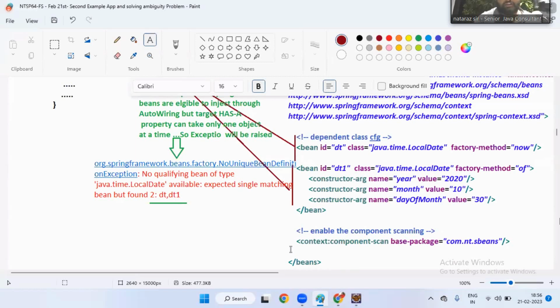No such bean definition exception: either the component bean ID is given wrong, or component scanning is wrong, or the bean ID is given wrong. How can we get both outputs of the off method and now method? It's not possible. File not found: check the location of the file in the container creation, boss.